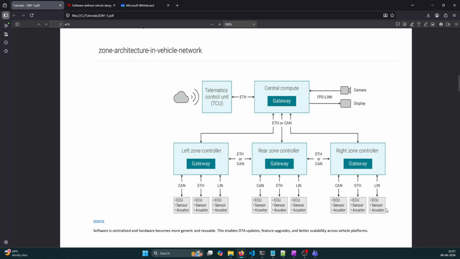LIN would be for non-critical, not too important things, and it is cheaper compared to all of these. With LIN you generally control, for example, the sunroof or power windows, because you may not require too fast an action within microseconds or milliseconds. You can wait for 1 or 2 seconds, so you can still go with LIN, for example.